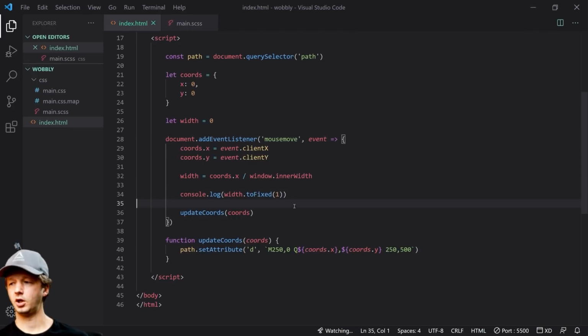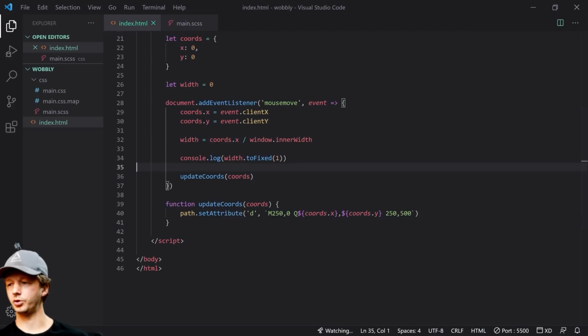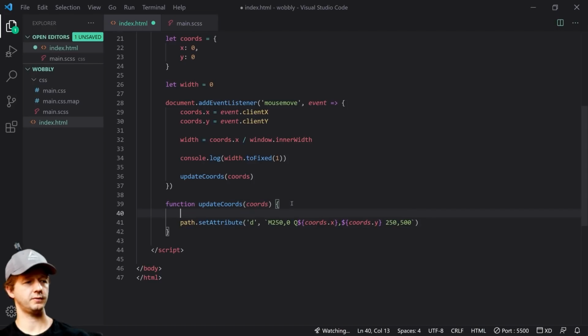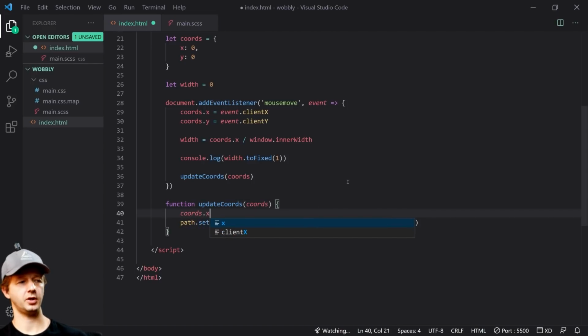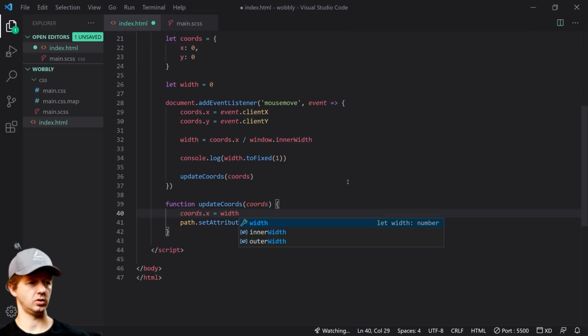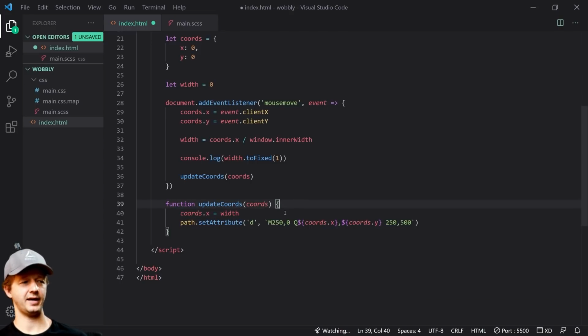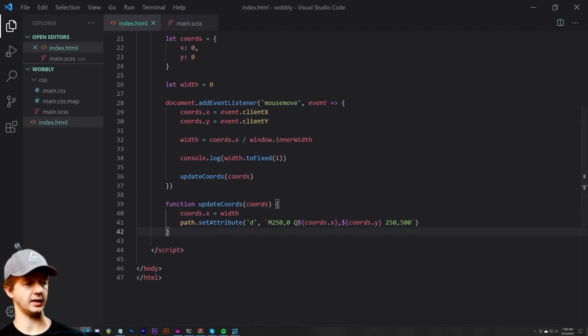You'll see how this comes into play in a second. So now in our updateCoords function, we're going to say our coords.x equals our width, and let's just leave it at that for a second. So now this is going to equal what this width is set at, and let's see what that does.